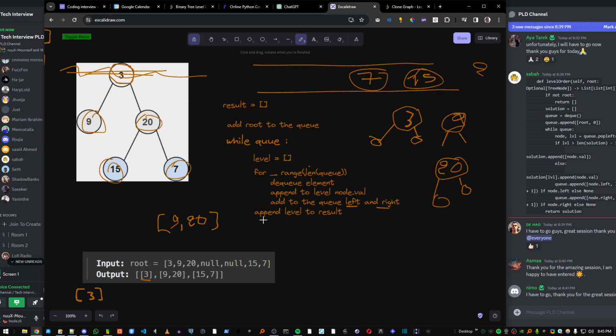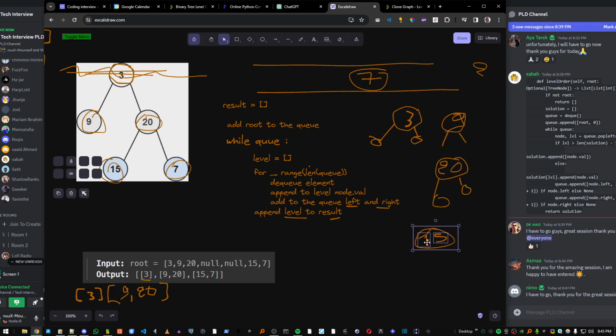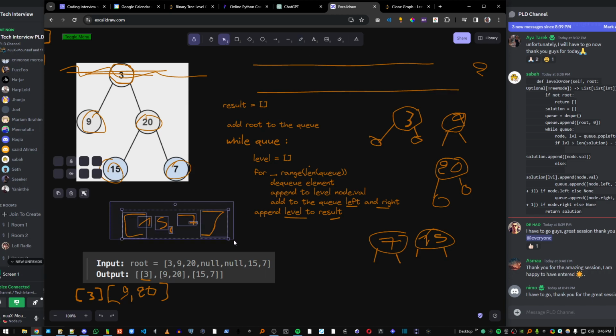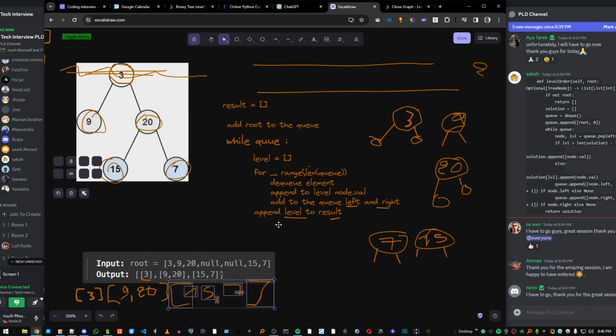And then we're going to do the same. It's going to add level to result, and then we're going to dequeue this, and we're going to add it to the level. It doesn't have anything. Then we're going to loop again. We're going to dequeue this. It also doesn't have any node, so it's going to add it to the level, and then we're going to add the level to the result.